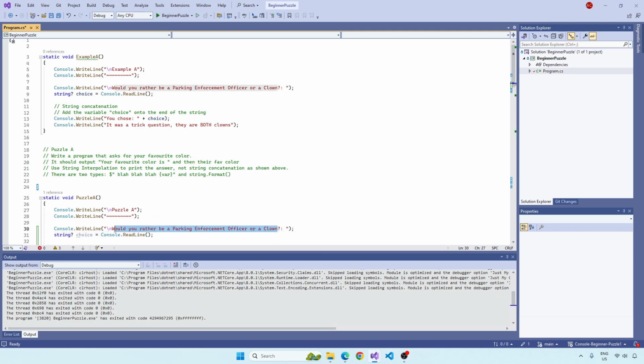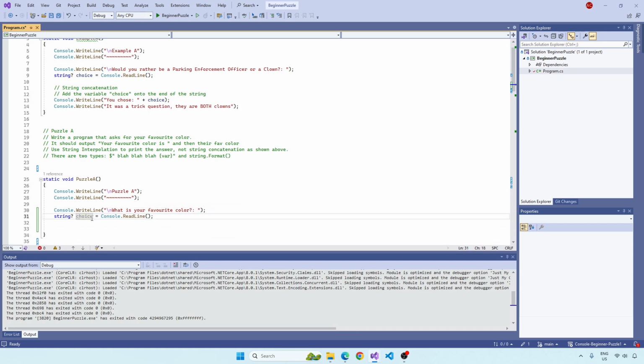So, I guess, what's your favourite colour? And I'm not going to call this choice. I'm going to try to be a bit more specific. I'm going to call this favColour. Naming your variables is important. It is a choice, but we're also saving the user's favourite colour there.